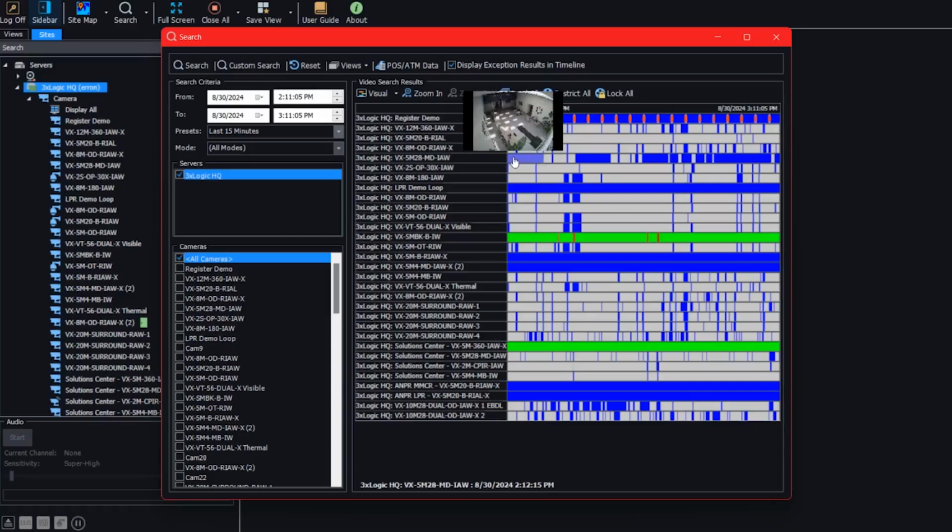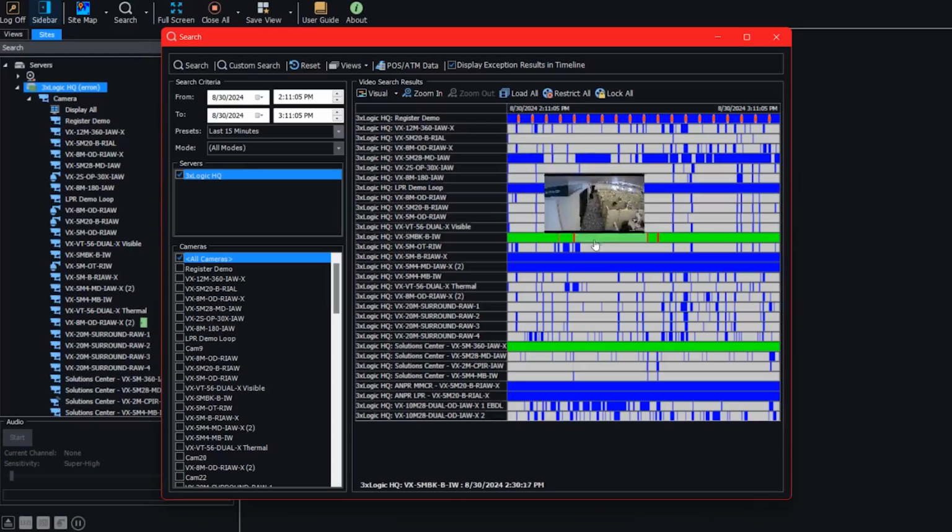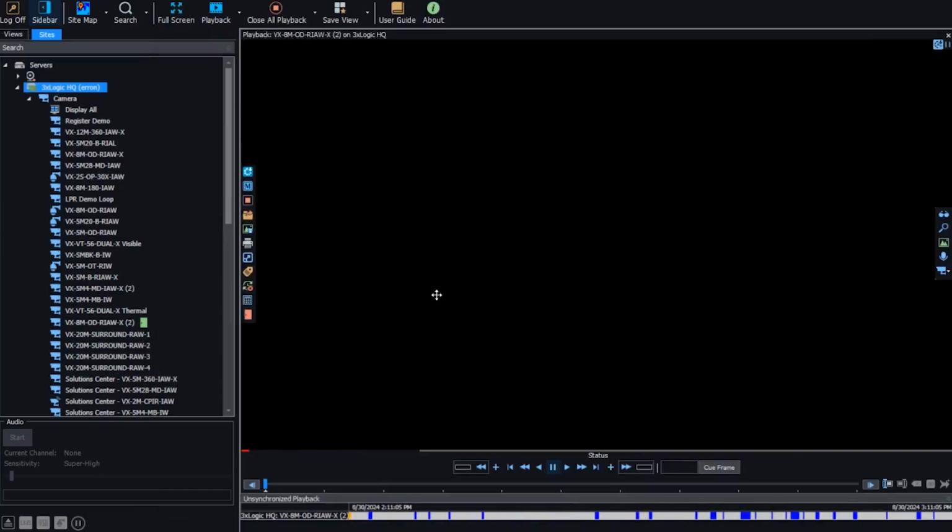Now you can hover over any one of these little timeline bars here to see what was going on at that moment in time, which is really nice. Gives you kind of a nice little preview to see what was going on inside of there. But let's say, for instance, I do want to jump back in here and actually look at one of these cameras. I'll go ahead and select the one that's actually looking at our lobby here.